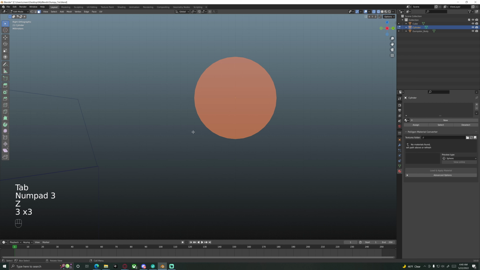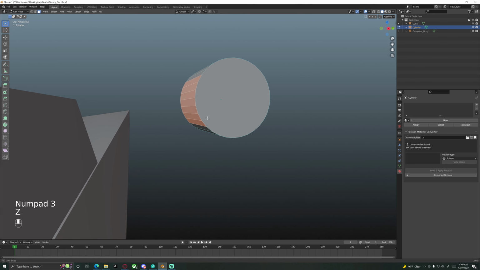Make sure you hit 3 for face select. Also, if you didn't know, you have the 3 different options up here for vertex, edge, and face select, or you can just hit 1, 2, or 3. So what we're going to do is roughly box select somewhere in this region. Go back into solid, and we only want 6 faces.